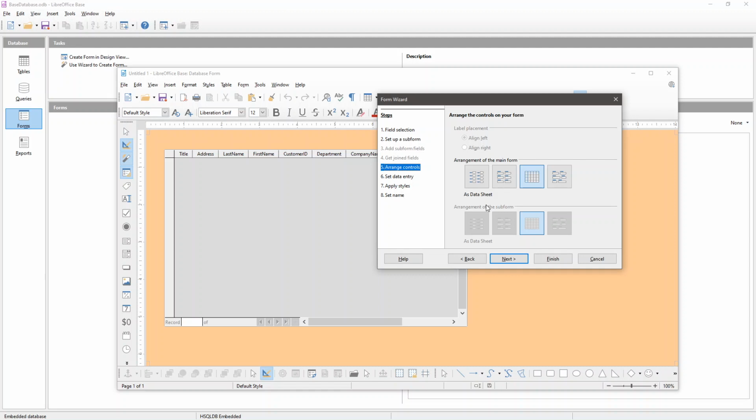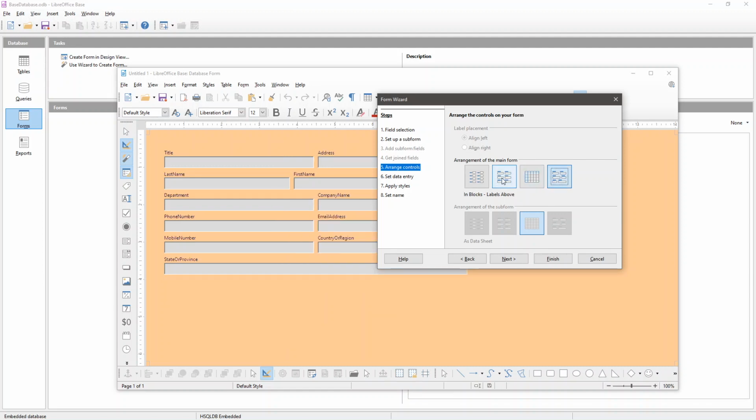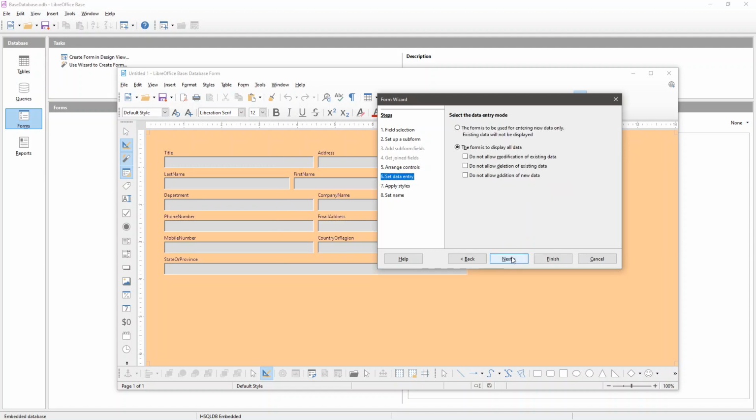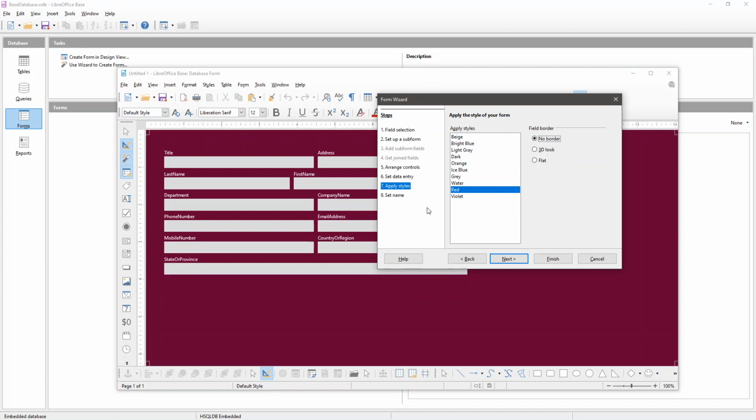And then you can specify how the data will be arranged in the main form. You can just define here. I'm going to use this. So this looks better. Click next, and then you can set the data entry mode. This option is for entering new data only; existing data will not be displayed. Actually, it's better if we can view the existing data as well in our case, and you can make your changes depending on your requirements. Click next, and you can set a style here. I'm going to keep this with no border, and you can set a name for the form. Just name it create customers and finish.